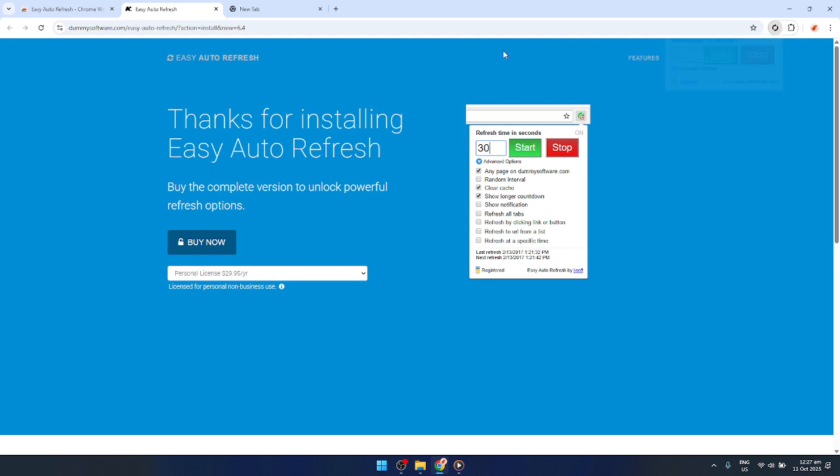With your interval set, click Start. The extension will begin reloading the current tab automatically at the schedule you chose. It will keep working as long as the tab is open and the extension is active. When you no longer need it, you can return to the same panel to stop or adjust the timer.